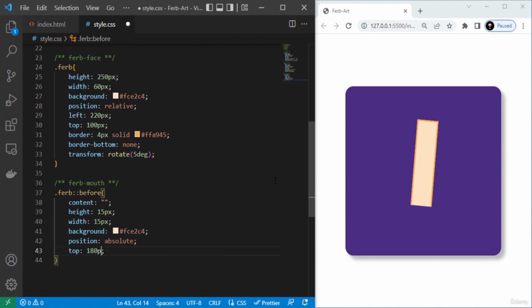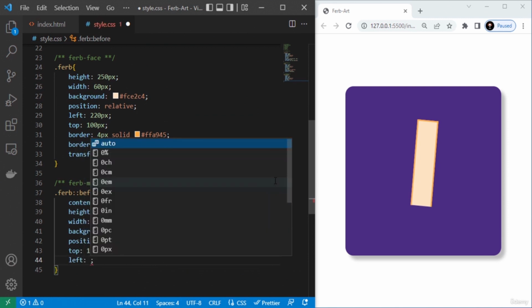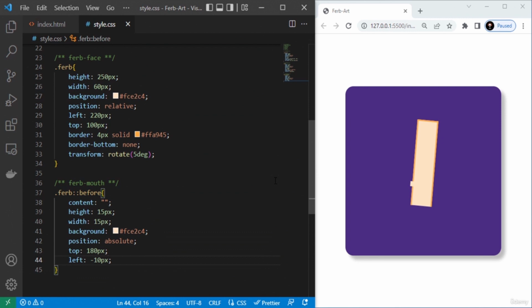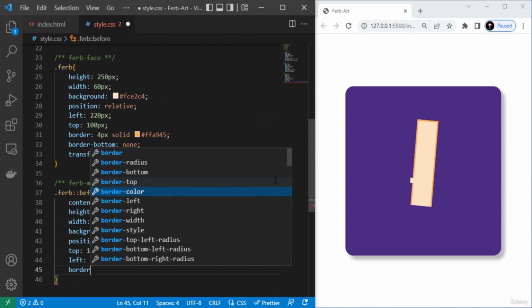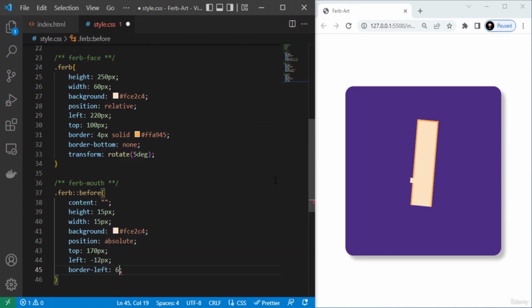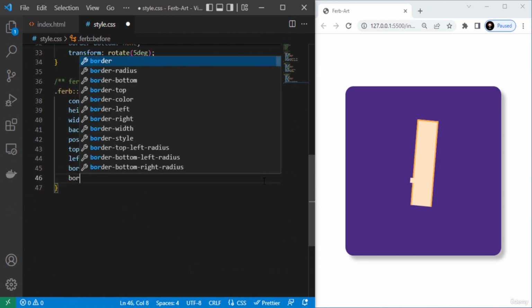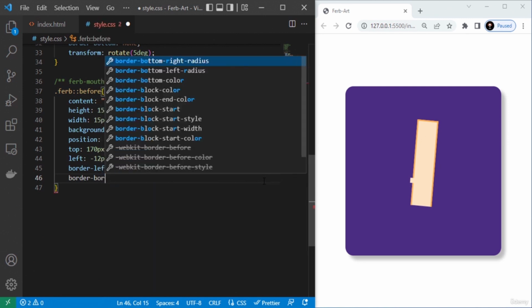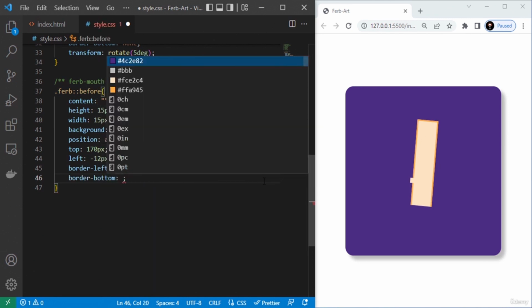Yeah, let me adjust this one. Let me make this one 170 and this one is -12. Okay. Then border-left 6 pixels, solid, and the same color. And border-bottom 4 pixels, solid, and again the same color.